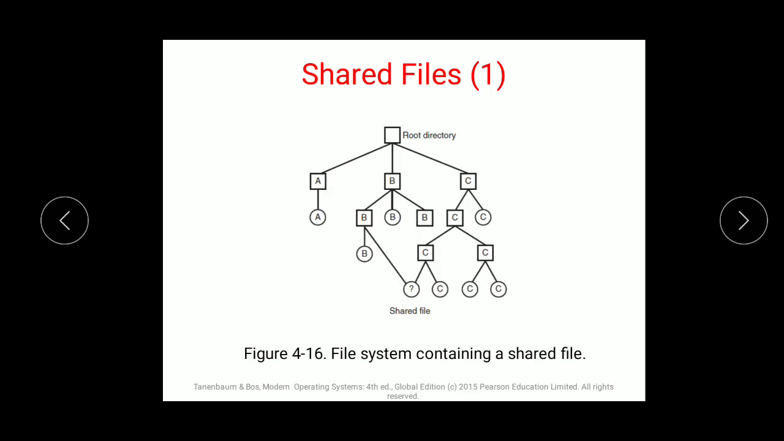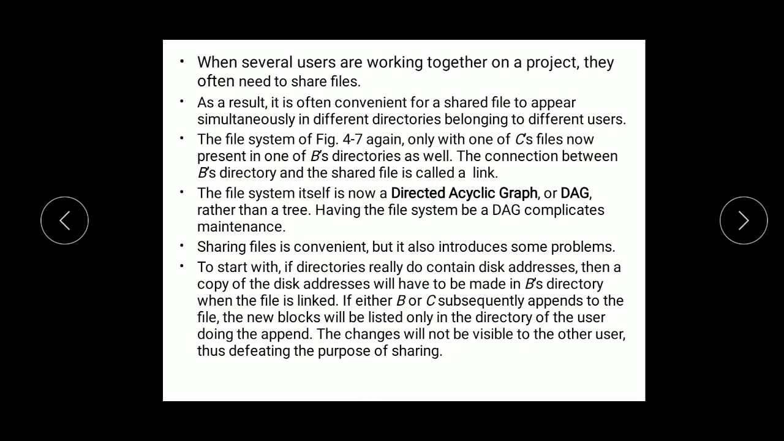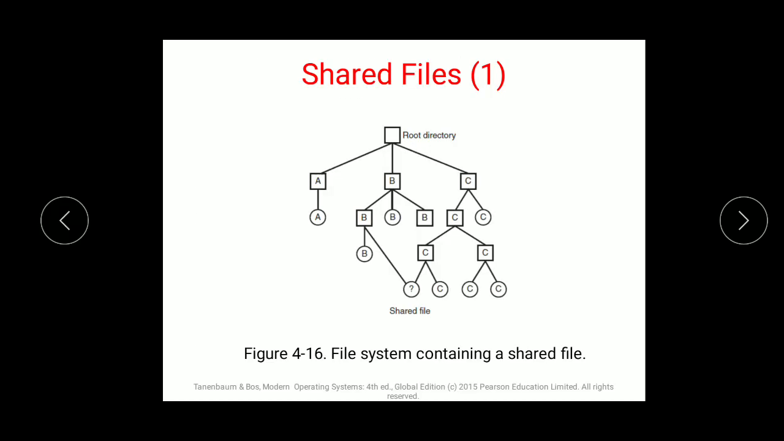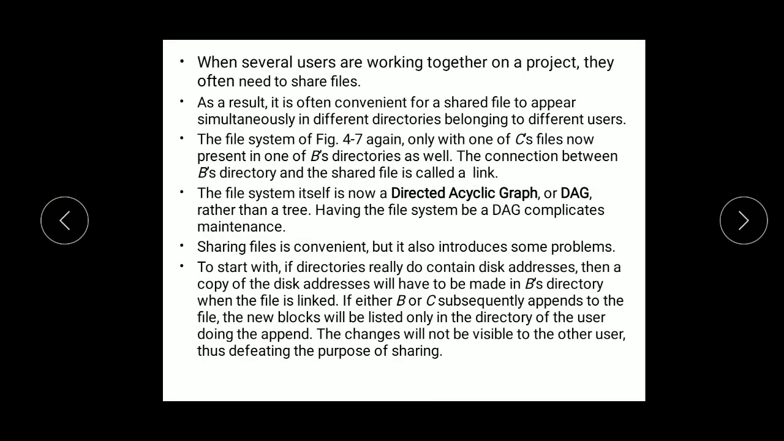Now when you see this, one file is shared by B subdirectory and C subdirectory as well. This connection is called a link of a file. The file system itself is now a directed acyclic graph, or DAG. There is no certain sequence, no certain cyclic performance. Anybody can access anybody's file. This type of format is called a directed acyclic graph rather than a tree.